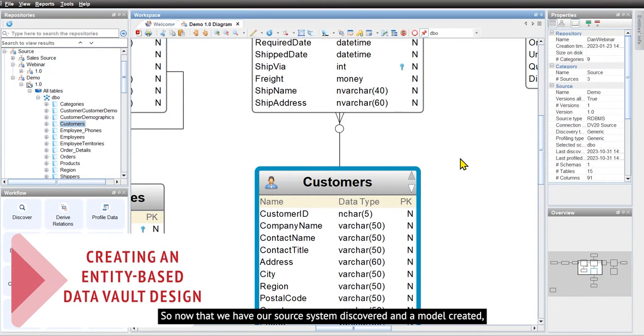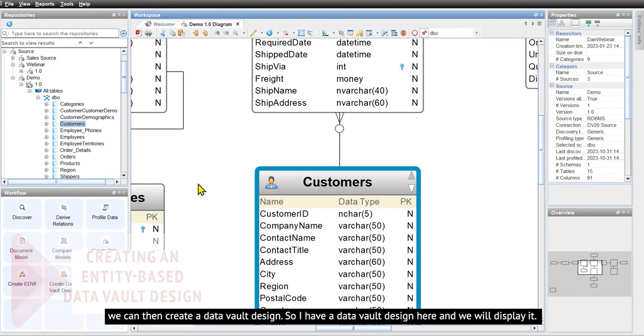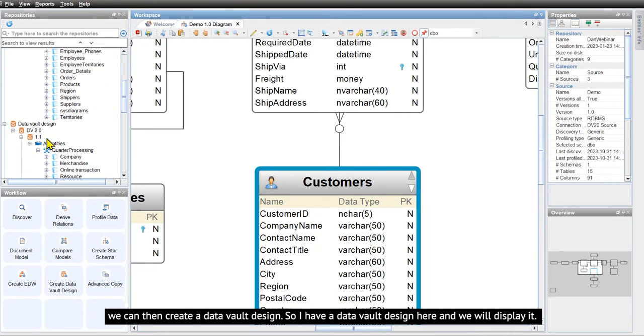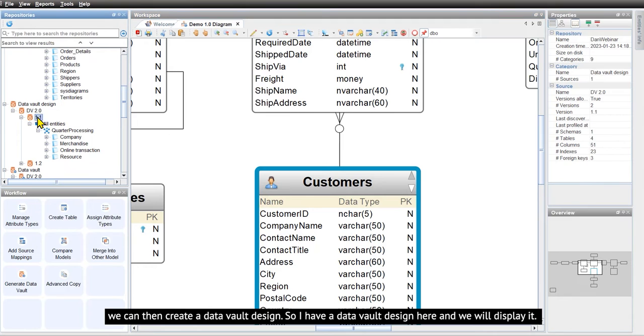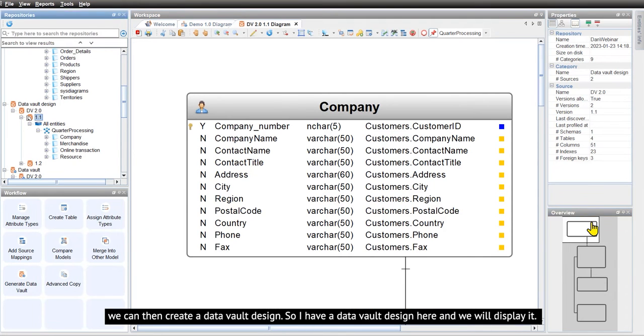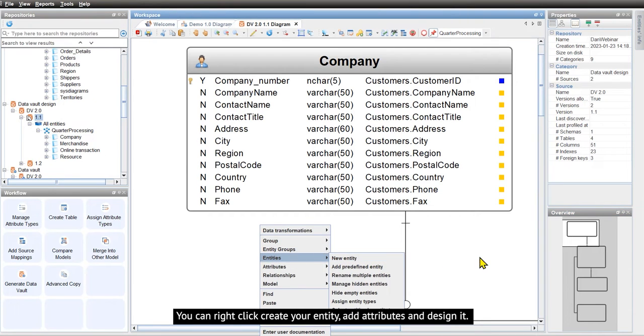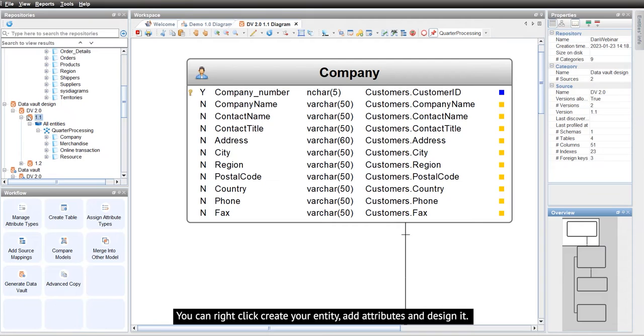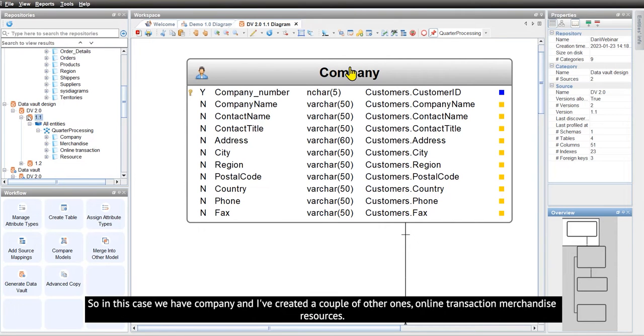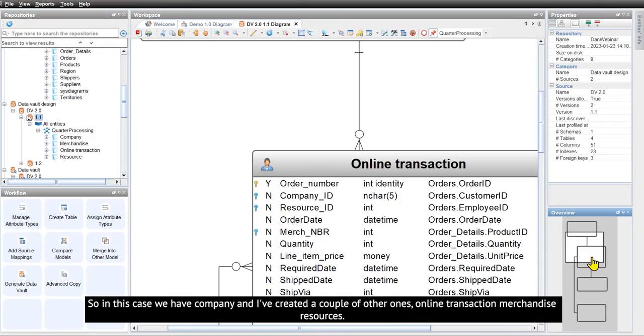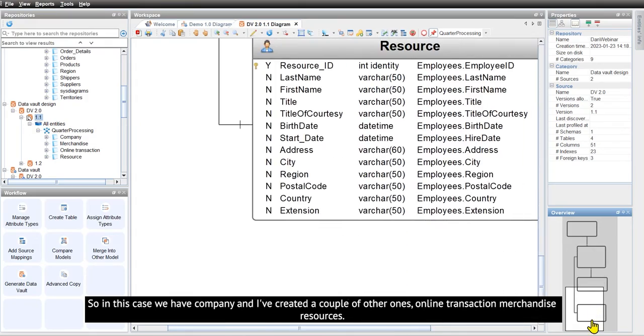So now that we have our source system discovered and a model created, we can then create a data vault design. So I have a data vault design here, and we will display it. This is one that I created from scratch. You can right click, create your entity, add attributes, and design it. So it's not based on your source system, but based on the business and how it utilizes things. In this case, we have company, and I've created a couple of other ones: online transaction, merchandise, resources.